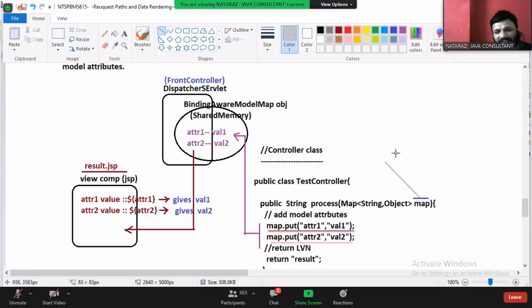Guys, are you convinced or not? BindingAwareModelMap is just shared memory. Just shared memory.